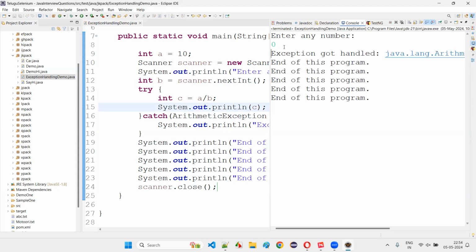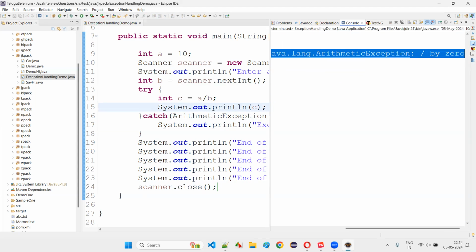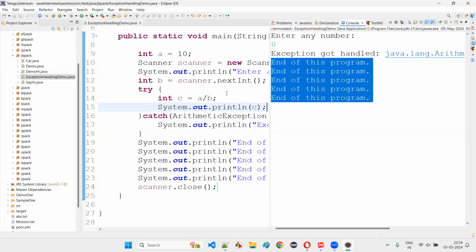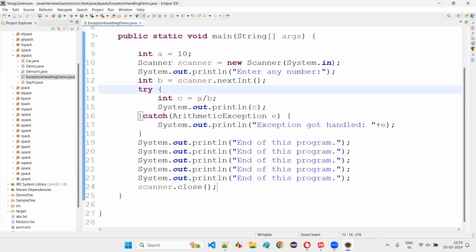If the user enters 0, you see, the exception got handled. Java, despite the exception, continued the program execution, okay? So no one will forcibly write a Java program by giving 10 divided by 0, guys. That is not going to happen.